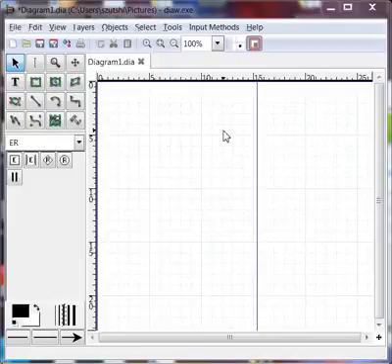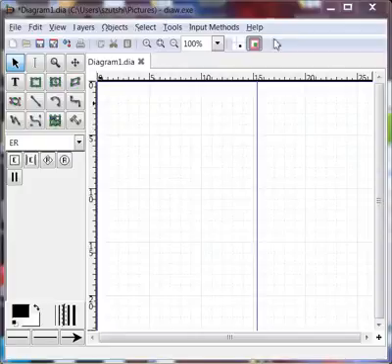Hello, in this presentation I'm going to talk you through the process of creating a very simple ER diagram using the tool Dia. And the ER diagram that I'm going to draw is going to be very simple. It's going to have two entities, one called artist and one called CD, and they're going to be connected by a many-to-many relationship.